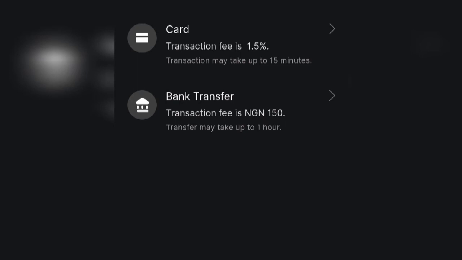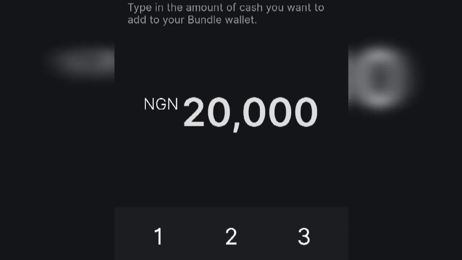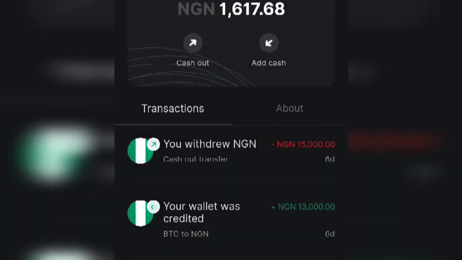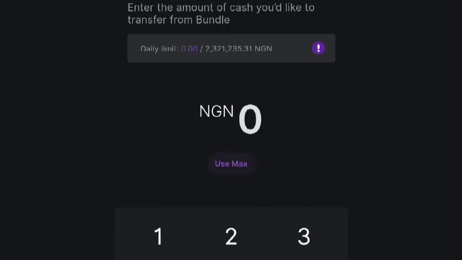Then the bank transfer part is whereby you transfer to a particular specific account. So I prefer using card. So you go to card and then you put in the amount you want to put in, and you put in your card, and then you can easily deposit. Same thing when you want to cash out. So maybe you have Bitcoin in your account and you want to cash out, you can do cash out, and then see, the transaction fee of withdrawing straight to your bank is 15 naira.